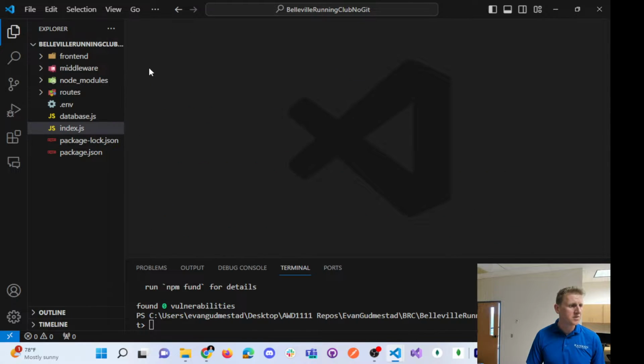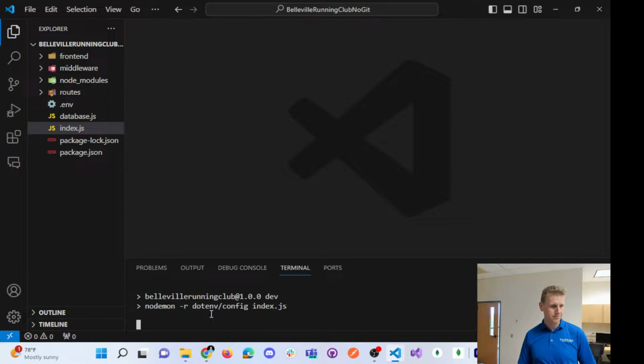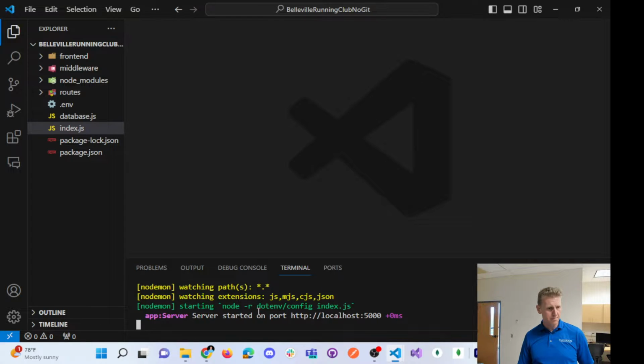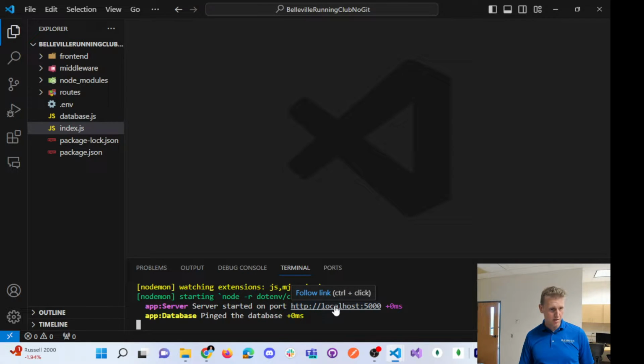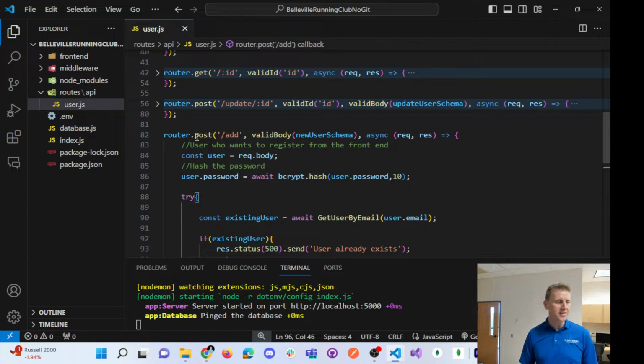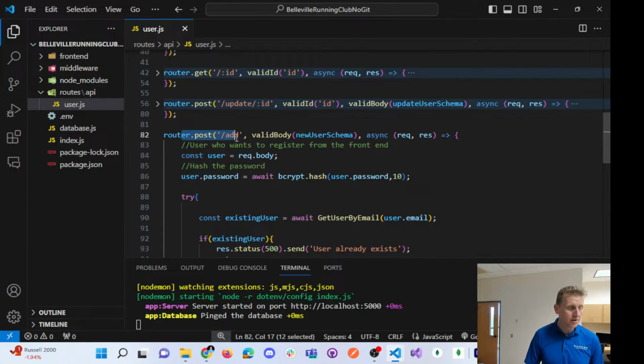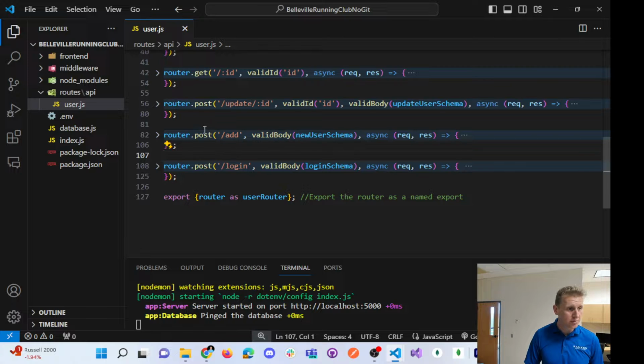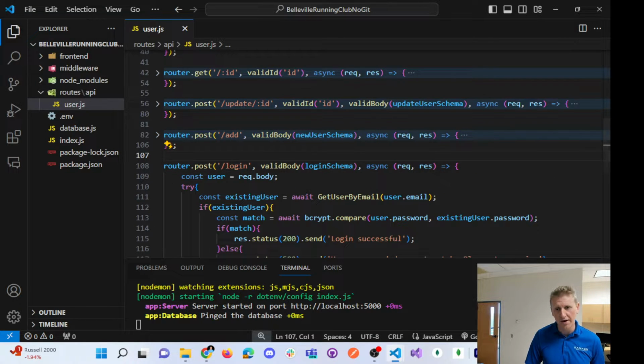Okay, so now let's boot up npm run dev. Get our backend running here on port 5000, and let's open up our user module. Now the task at hand is once a user is either added, so a new user, or they log in, we will go ahead and store all of that in a cookie. So let's go to the login route. Let's start with the login route.